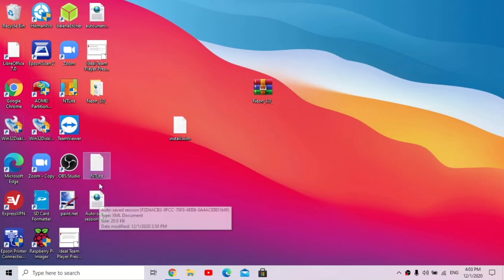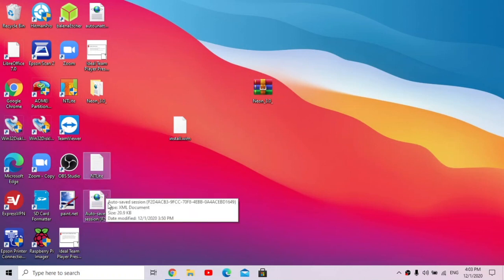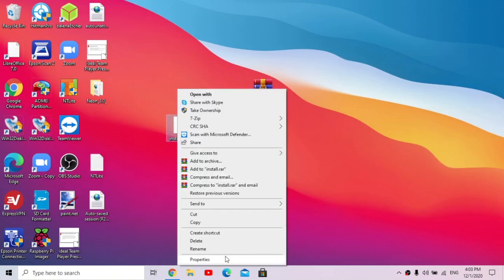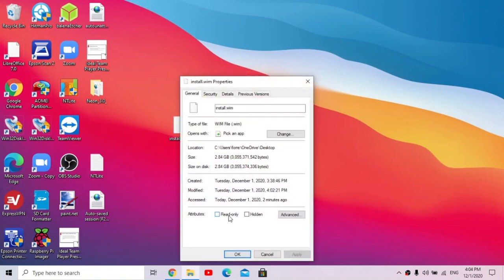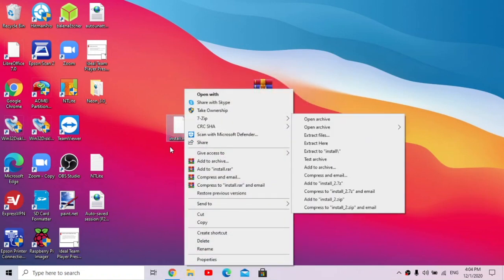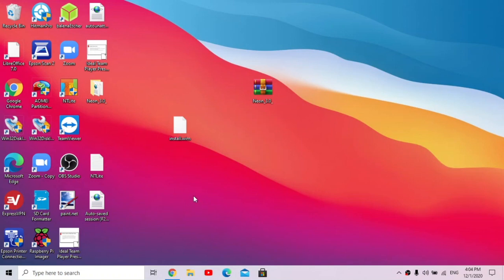And these are just some NT Lite files that NT Lite had saved. So what we're going to do right now, you're going to right click, go over to properties, and you need to make sure that read only is not ticked, because it won't work if it's like that. So if it's not ticked, that's good. Click OK, right click, and we actually need to install one program before doing this.